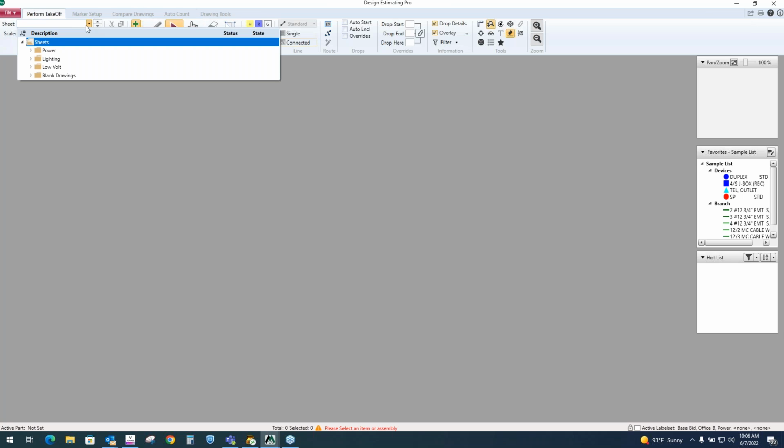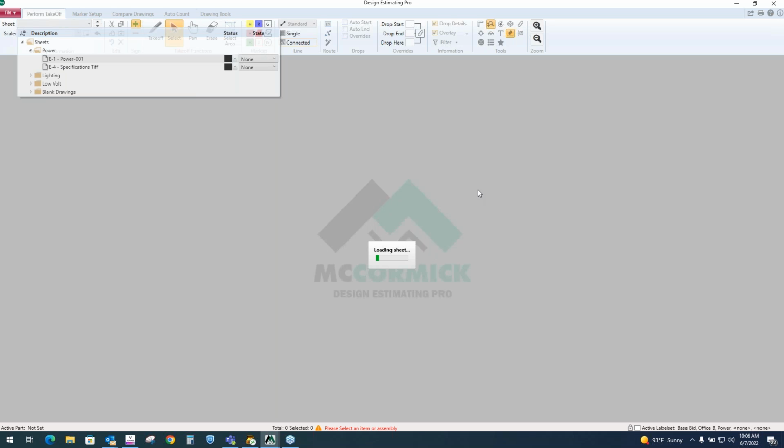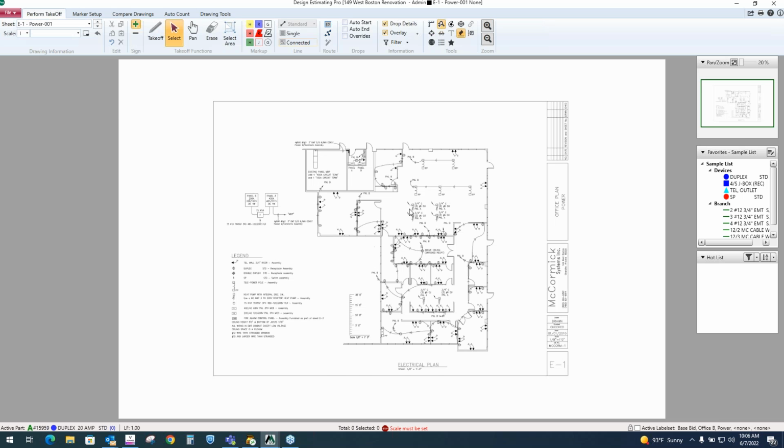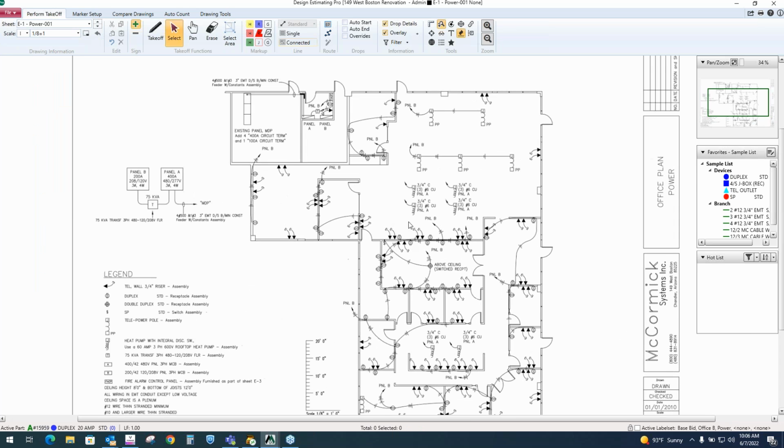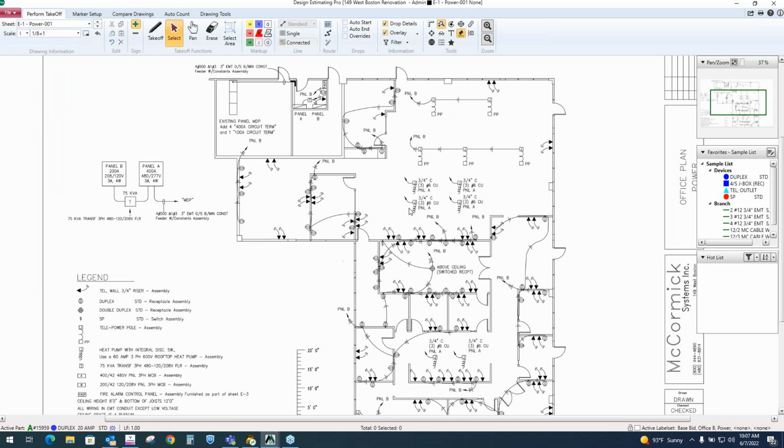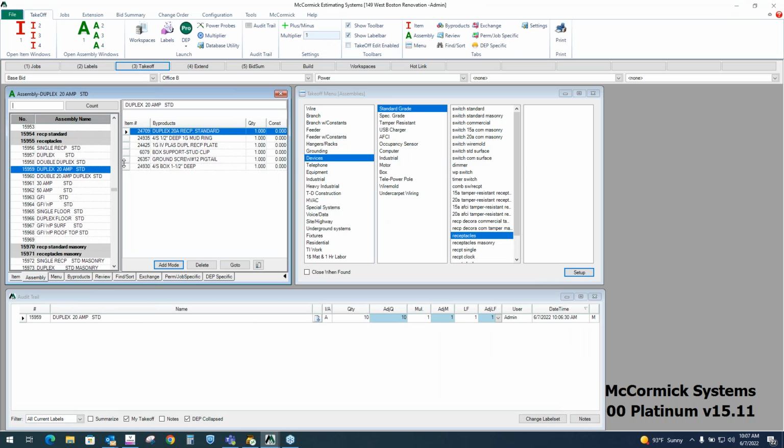And this is where I can select one of my digital plans. I'll select the first one here. I'll set a quick scale on it. The plan came with the scale of 1/8 = 1. And now, again, since we are an all-in-one estimating and takeoff solution, I am picking parts from my estimating program and then clicking on the plan.